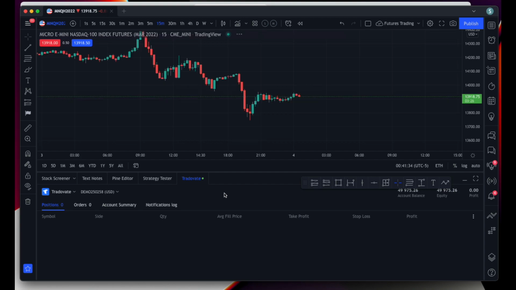Now, if you get a warning, what you might find is the first time it'll ask you to authenticate. If you've got dual factor authentication turned on within Tradovate, it'll come up and give you an error saying that it needs to authenticate you.